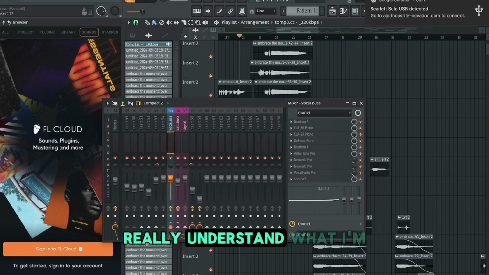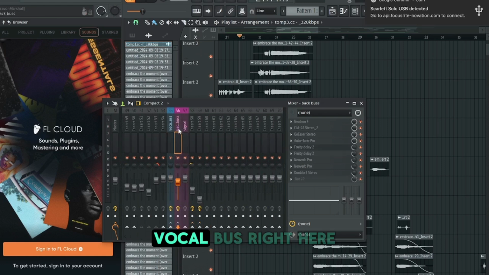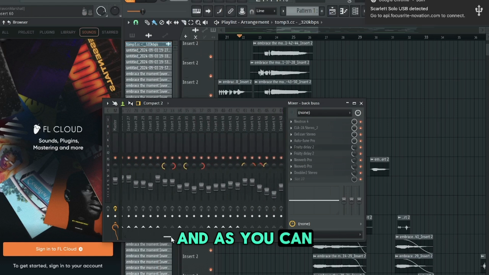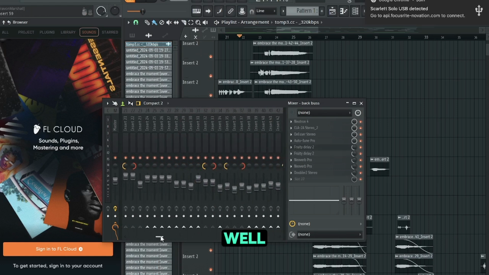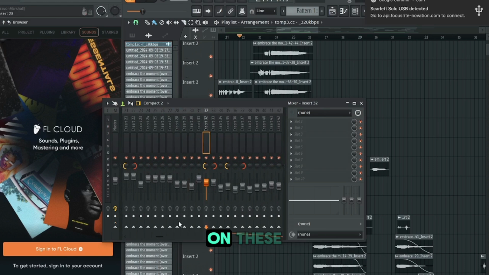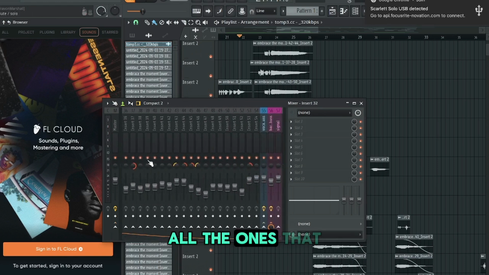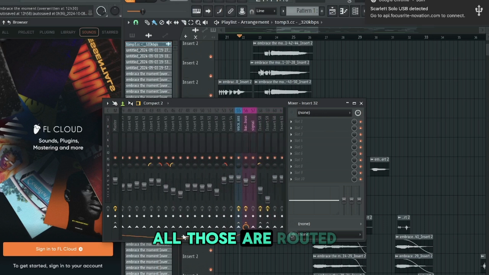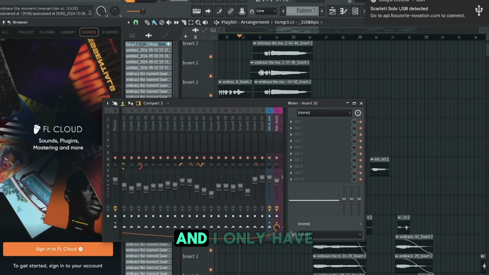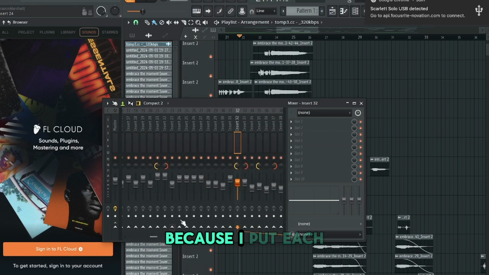So if you don't really understand what I'm saying, this is my background vocal bus right here, and as you can see, if I come over here and click on these, these are the different tracks that I have routed to the background vocal bus. All the ones that you can see are panned right here. All those are routed to the background vocal bus. And I only have that luxury because I put each specific vocal take in its own specific insert. So I can pan just one take instead of having to pan the whole entire bus of takes.